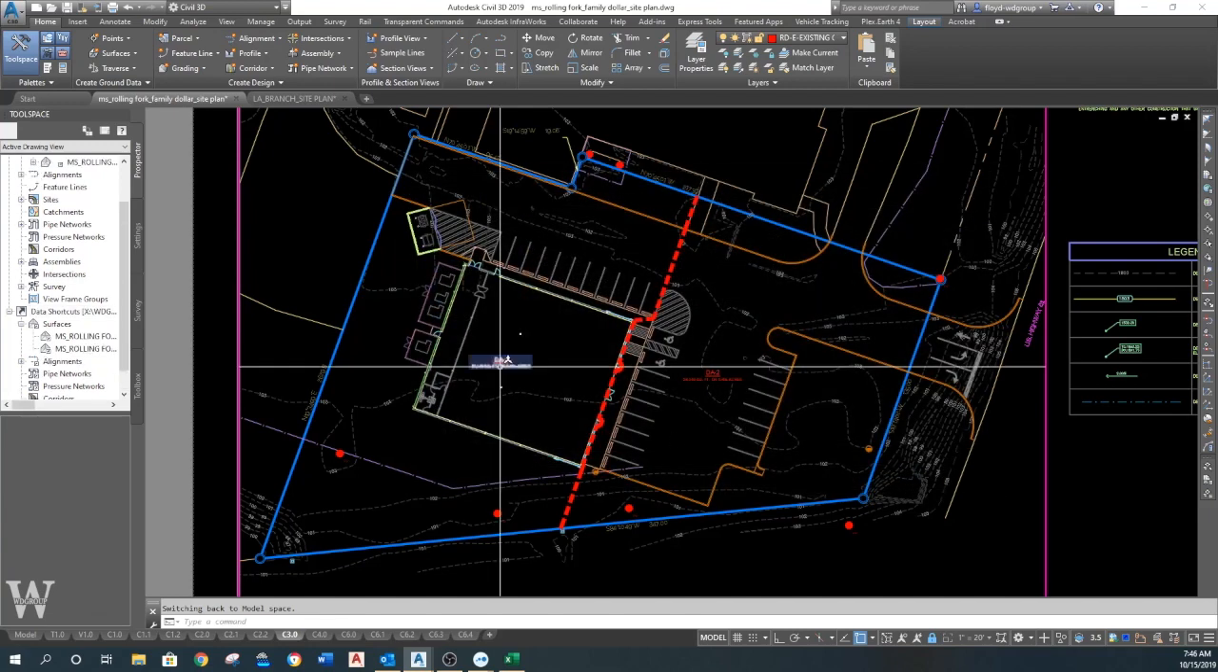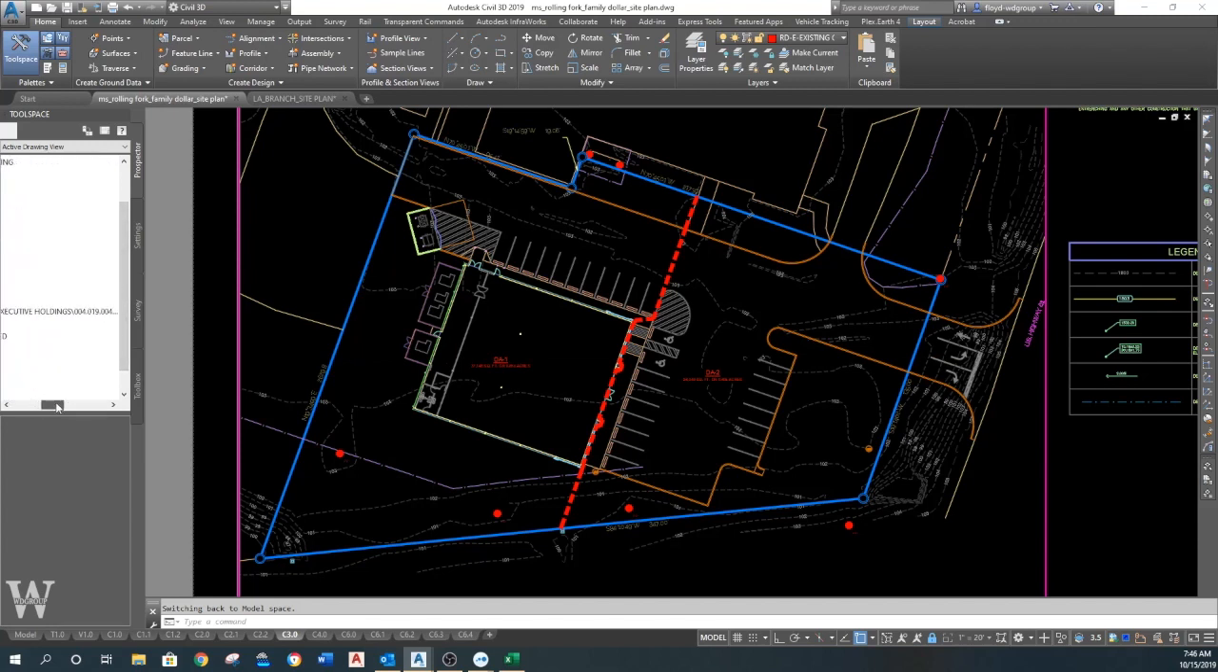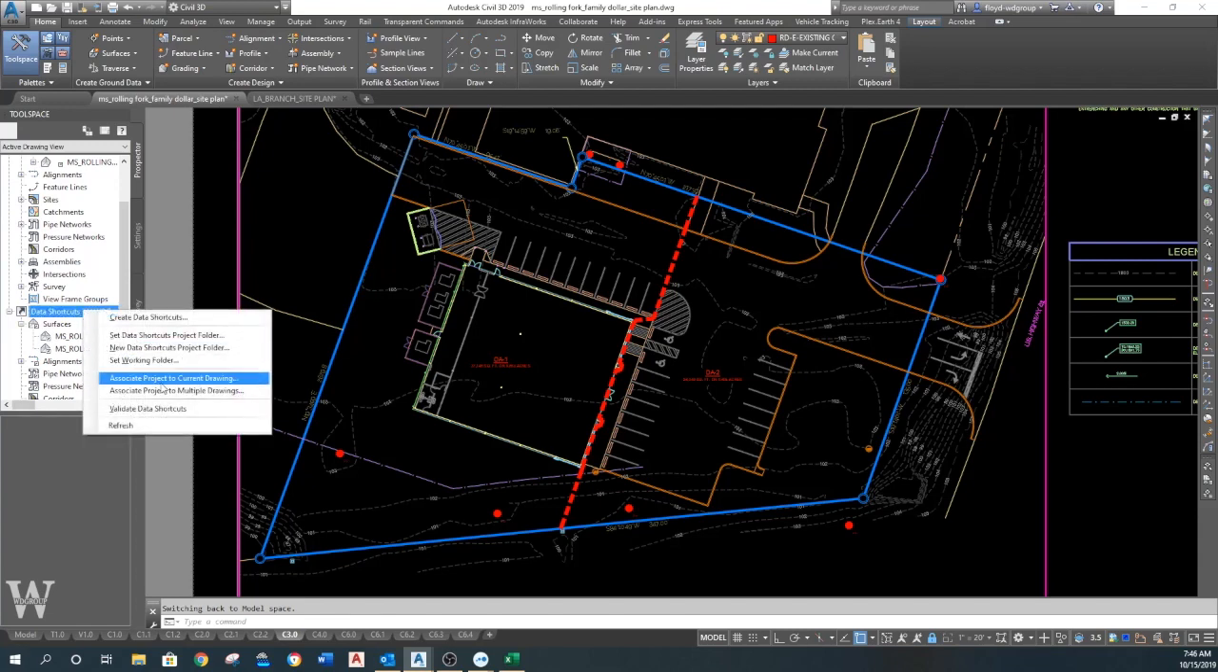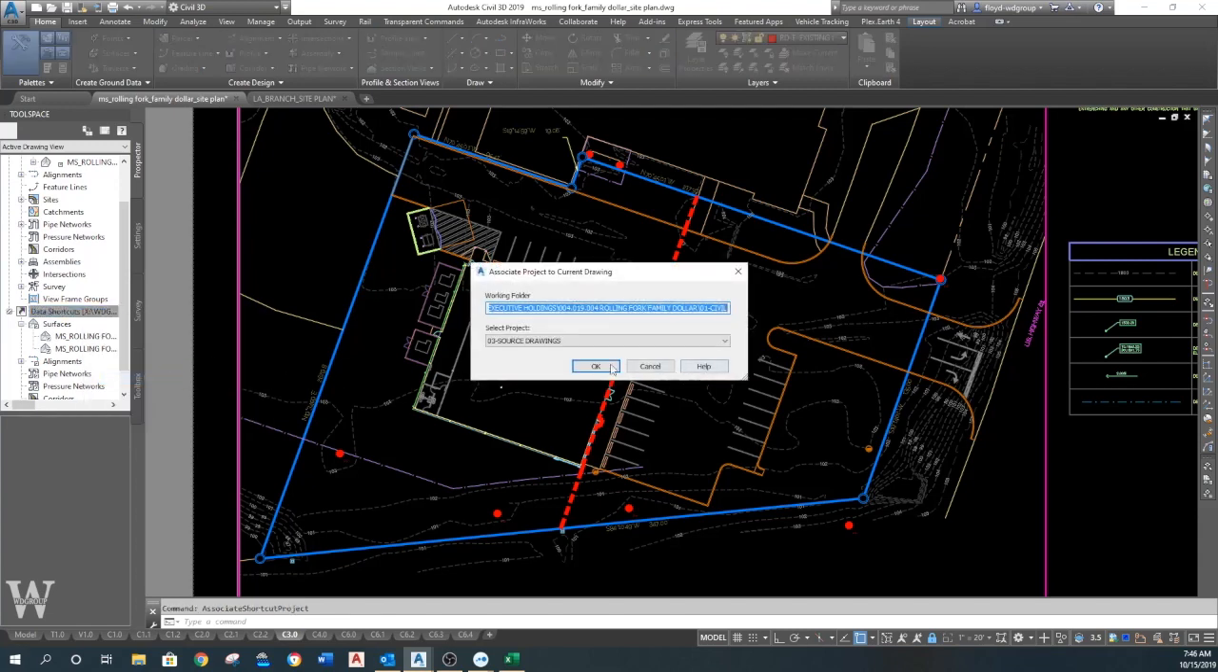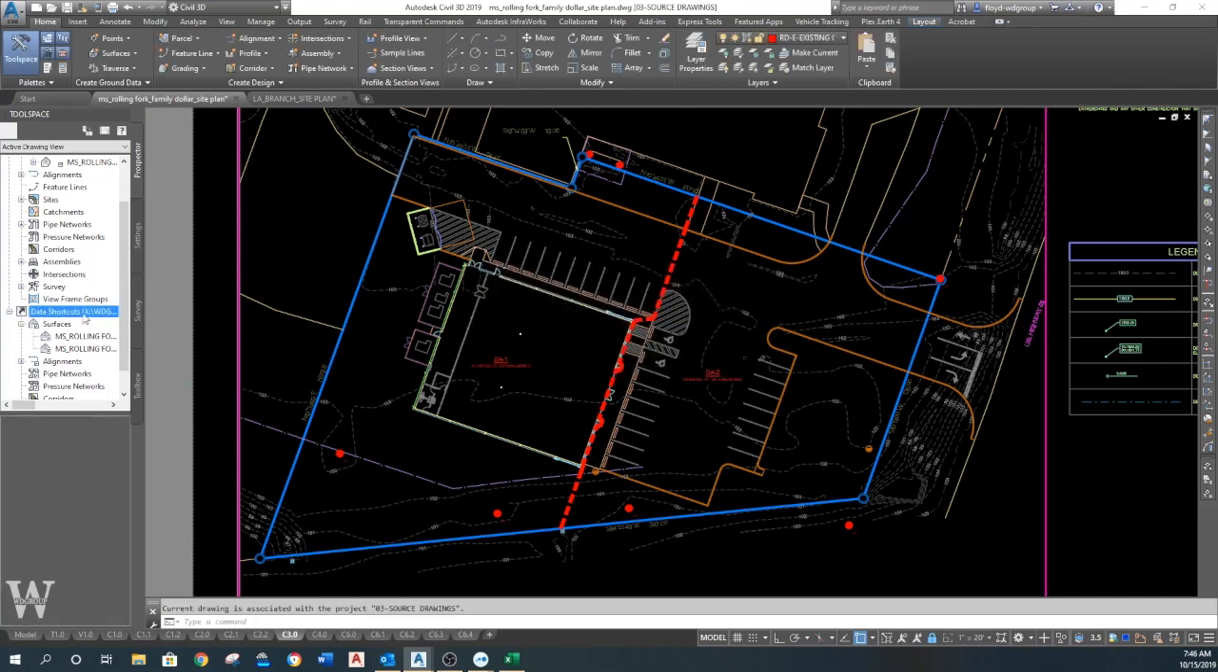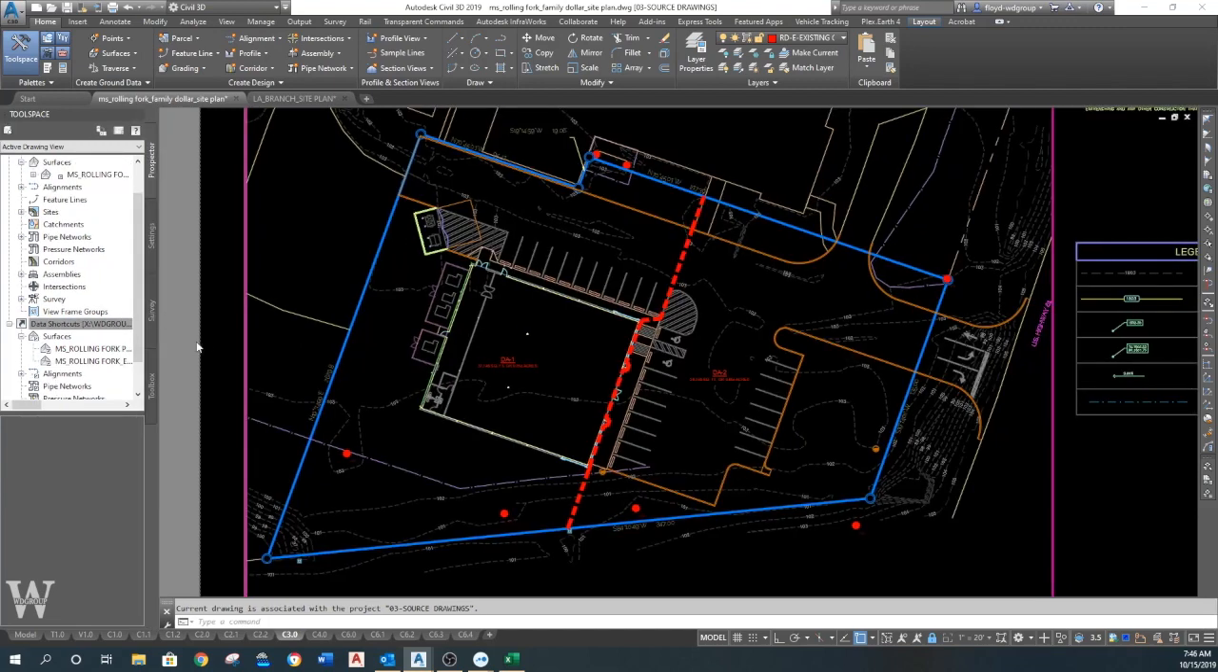So I'm going to select that folder so it has my surfaces in it, as you can see over here in that side. And then the next thing I'm going to do is associate this project to the current drawing. The reason I do that is if I don't, the next time I do it, it'll default back to whatever drawing was in there, and so I have to do this again and again every time I want to check stuff.